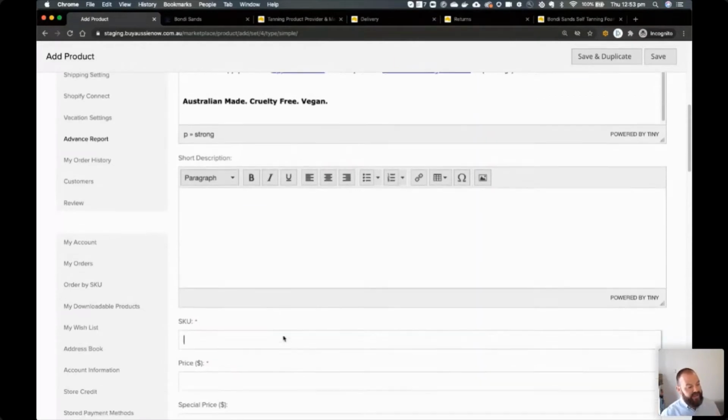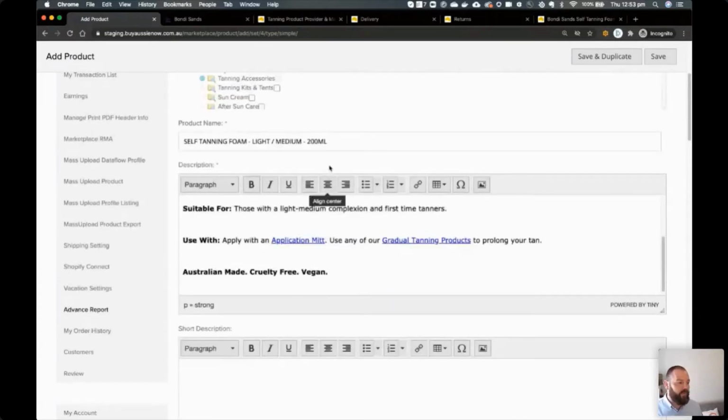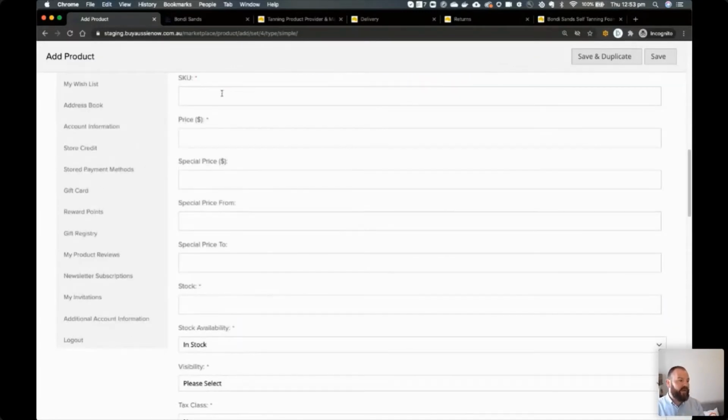Now, the next field here is a SKU. A SKU is a unique identifier that you use to identify your product. This is used for people who have ERPs, point of sale systems, warehouse management systems. You might have it within your MYOB. However you're managing this, if you've got a SKU, then I recommend putting it in there. If you don't have a SKU, that's no problem at all. All I'm going to do is take my product name and plonk that right in there. As long as it's unique to that product, then use it as your SKU.